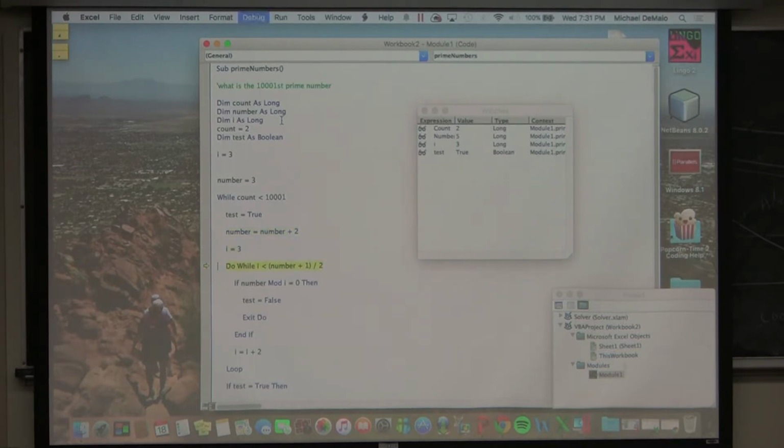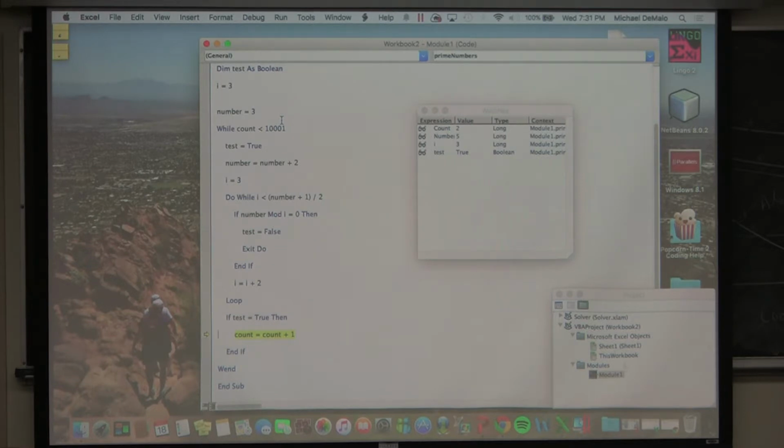i equal to 3, count, test equal to true, number equal to number plus 2, i equal to 3. So we're going to enter this loop, we should skip over the do loop, enter 5 as a prime number, which it does, count increments to 3. Come back up, number is equal to 7 now, i equal to 3. As long as i is less than the number, 7, 8 divided by 4, so as long as it's less than 4, keep testing. So it's going to enter this loop once to test it. It increments by 2. It's no longer less than. And again, we have our next prime number. So we have our first 4 prime numbers, 2, 3, 5, and 7.